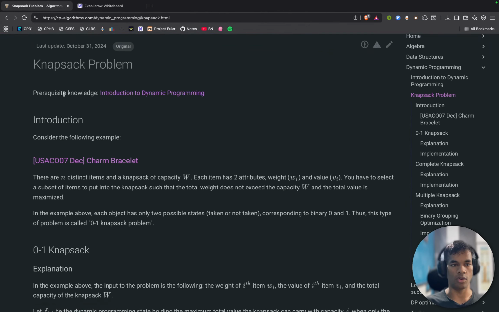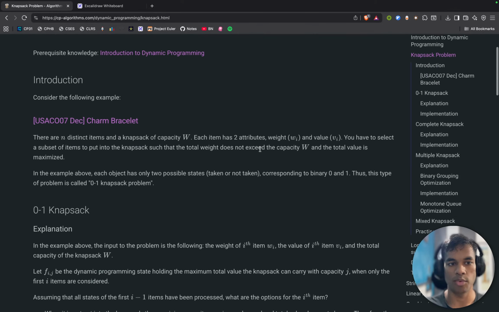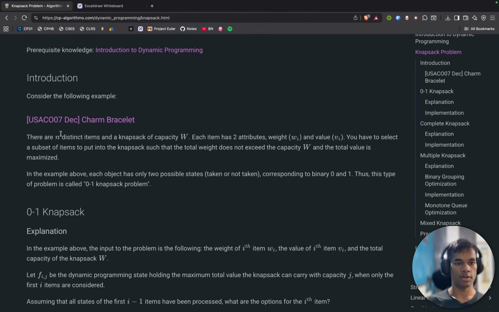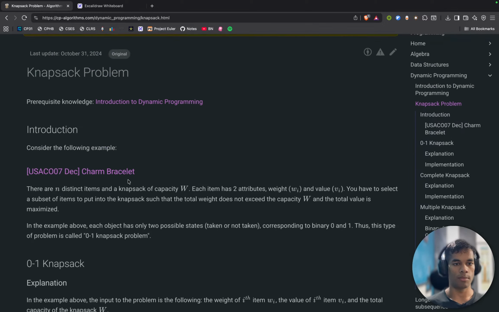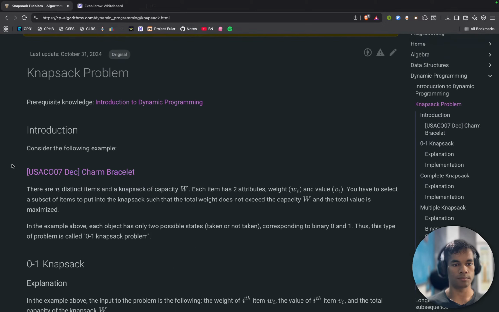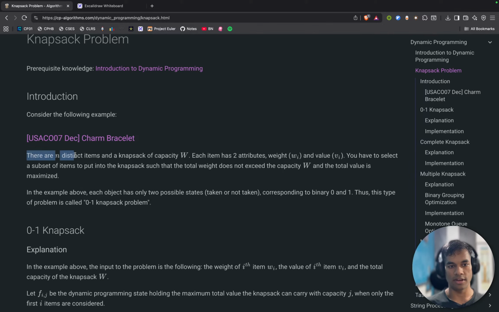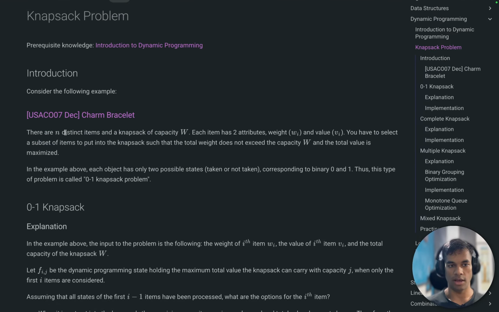Prerequisites. We have already read the article Introduction to Dynamic Programming. We will just begin with this. What is this? Charm bracelet. Consider the following example, the charm bracelet knapsack problem. There are n distinct items and a knapsack of capacity W.